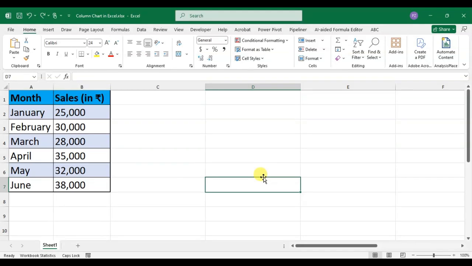Hello everyone, in this video we will learn how to remove plot area border in column chart. So let's start. This is my Excel and here you can see I have data.